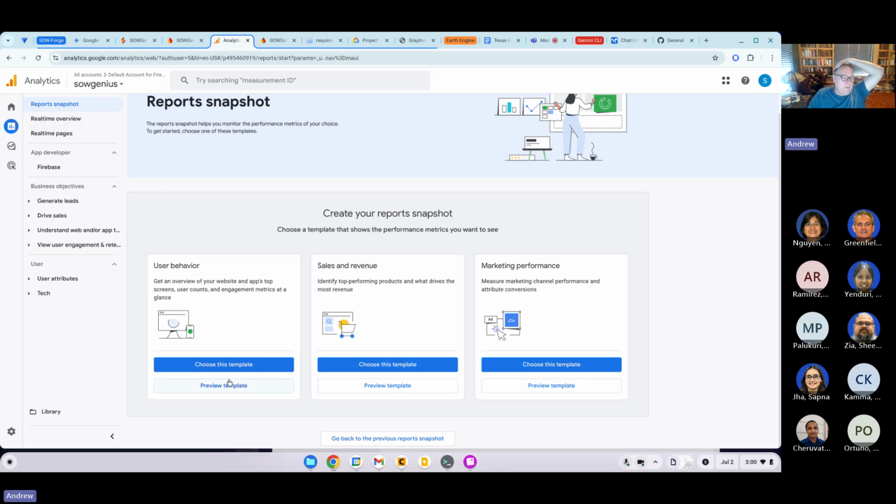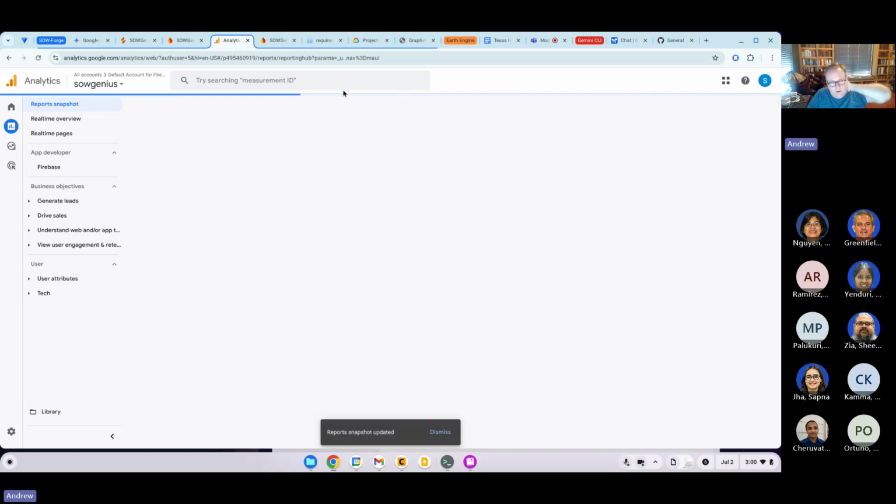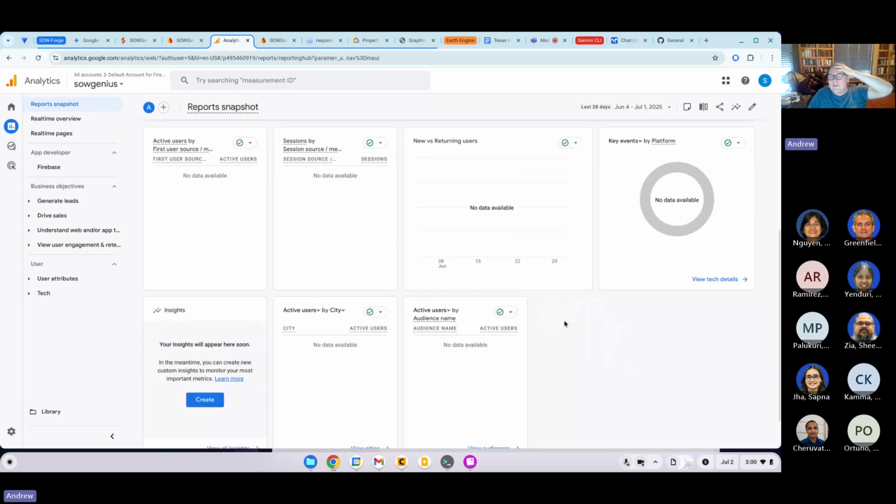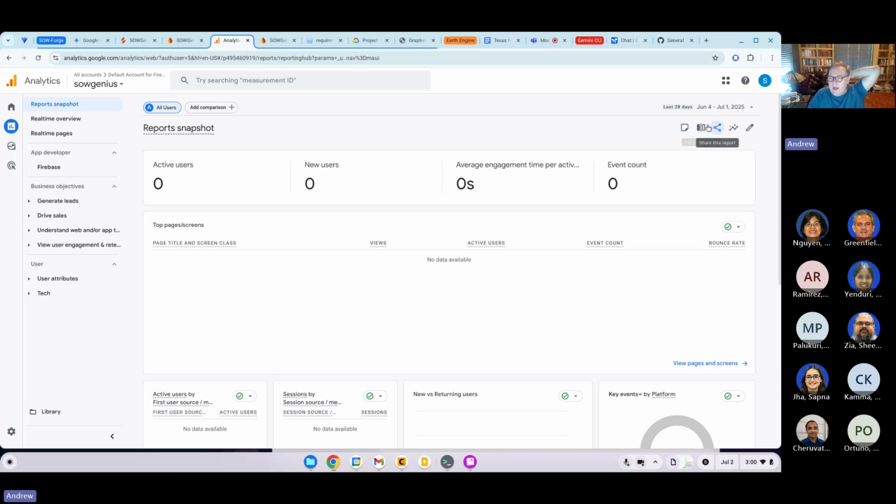Yeah. So that would be user behavior. Okay. Great. Thank you. If I choose this template for user behavior, this is the information you get here. And of course, this is just a dashboard. You can always generate this as full reports and do a report snapshot if need be too.